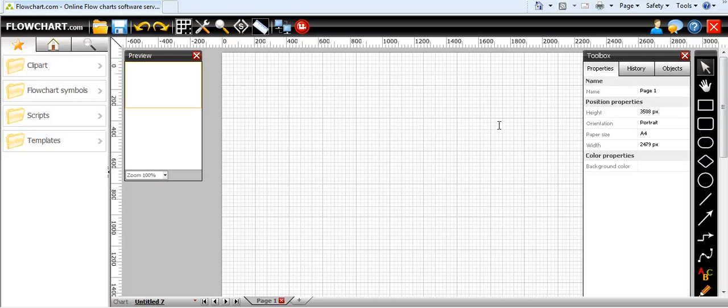Alright, so we're looking at some of the basic drawing features of flowchart.com. You have this menu over here that allows you to draw shapes, connectors, and then add text.